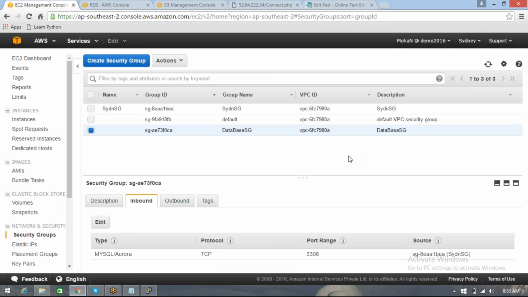But I never tried, because as per my knowledge it's better to have different security groups, since we are trying to connect to a database through our EC2 instance. So there should be two security groups communicating with each other, and that's how it should work.